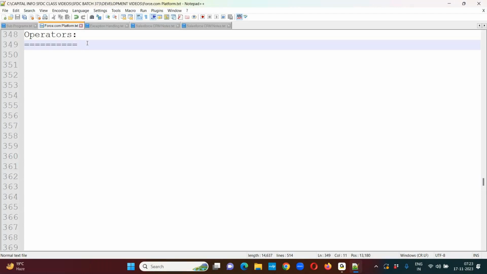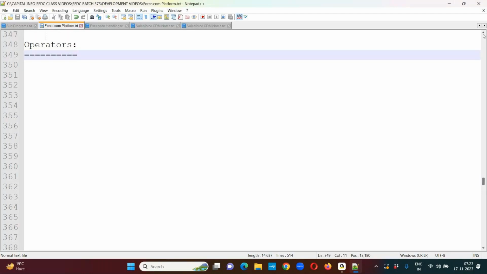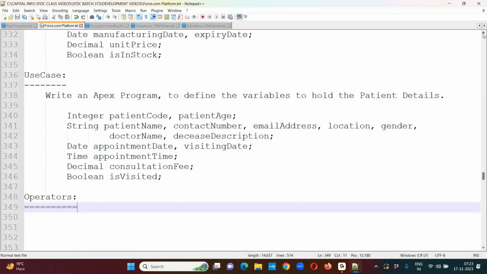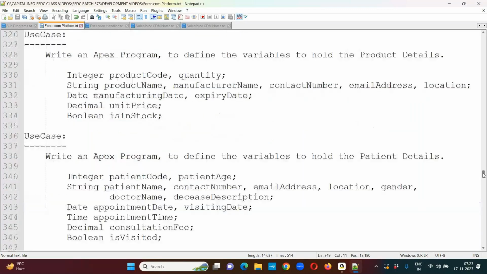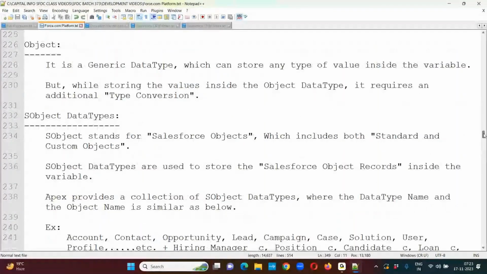So in the previous session, we discussed data types: what exactly a data type is and what it indicates, and what the various categories of data types are in Apex programming. We discussed what primitive data types are, what they are used for, which primitive data types we have in Apex programming, the significance of each data type, and what type of data each can hold.